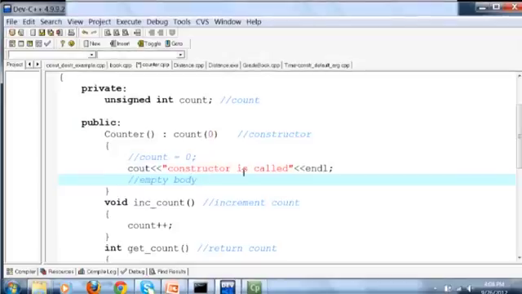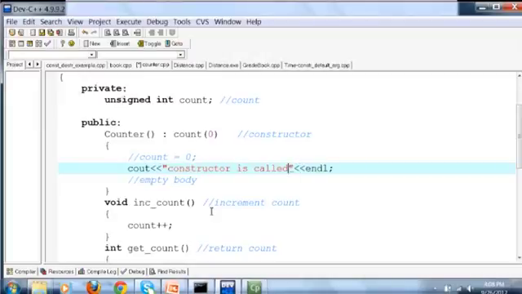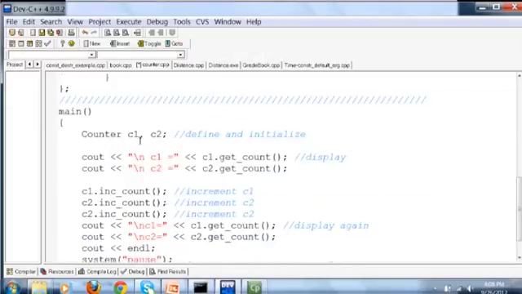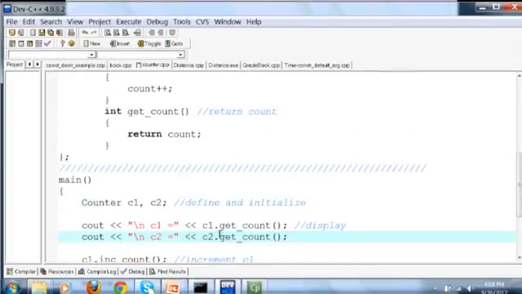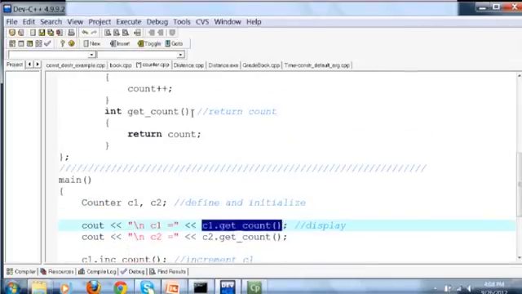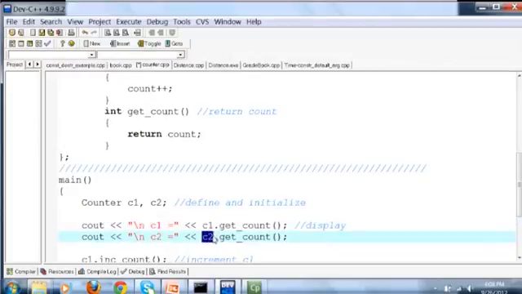So let's see, "constructor is called", right? Whenever the constructor is called, this will be printed. So for C1 and C2 it should print "constructor is called" 2 times, and then we have the statement C1.getCount. So getCount will return the count that will be printed over here. The value returned by the getCount function is an integer, that is the value of the count for the C1 object and for the C2 object.